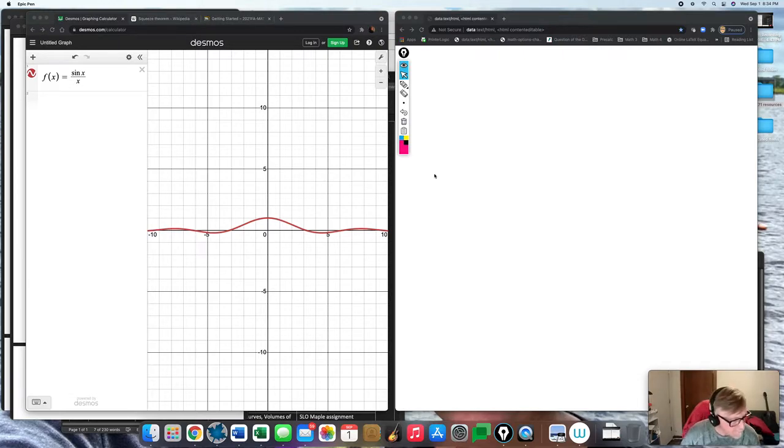The next order of business is to review continuity for this week's lab. I talked about this in last week's video, but just remember a function f of x is continuous at x equals c if and only if three conditions apply. What are the three conditions? If you don't remember, I'll tell you what they are.